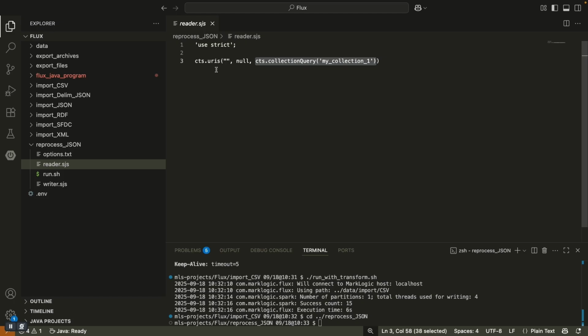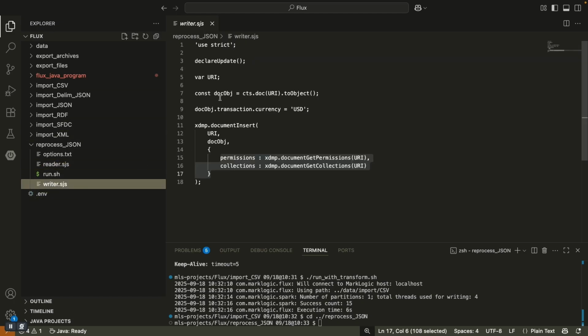And so it returns a list of URIs, and those URIs, one by one, are sent into this piece of code, the writer code. You see we're importing this external variable. We're using that to get the document, convert it to a JSON object, and then add the key value pair of currency equals JSON. That document object now gets sent back into a document insert with the original permissions and collections that were assigned to the document on the initial ingestion.